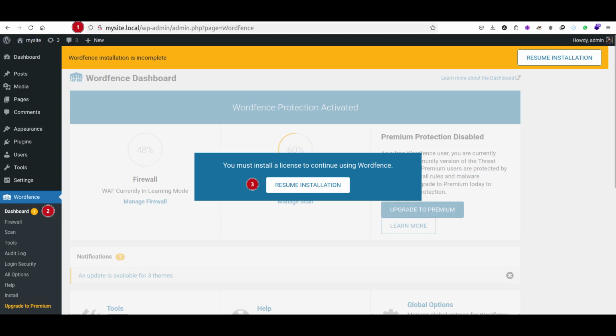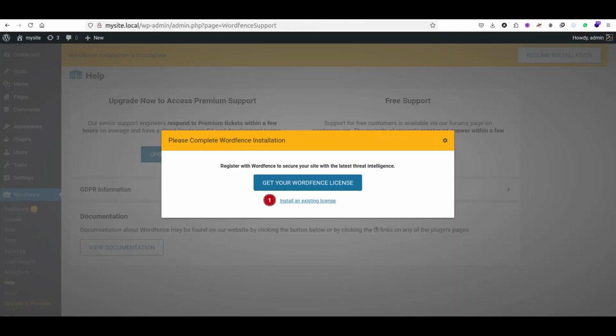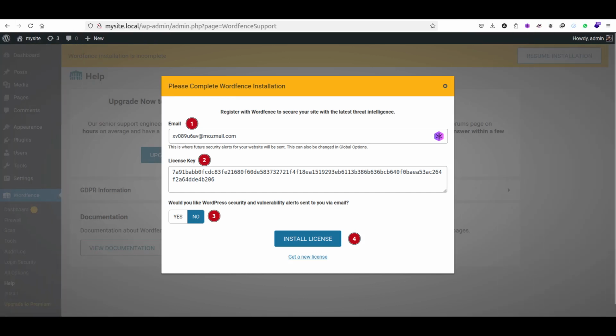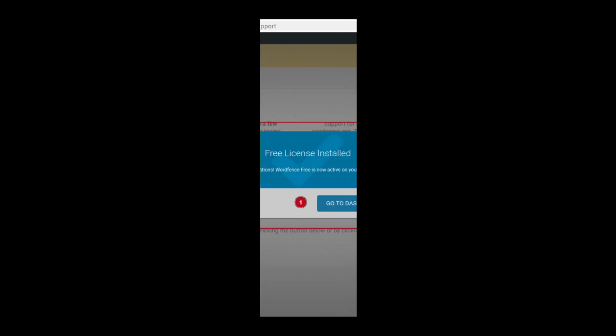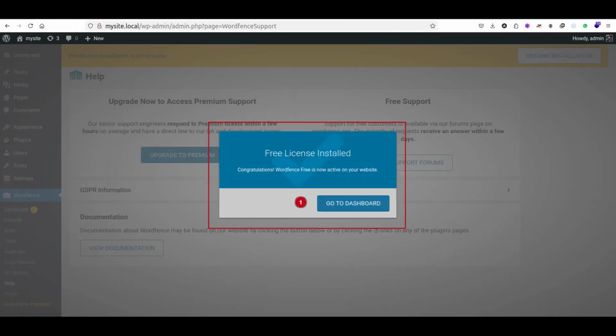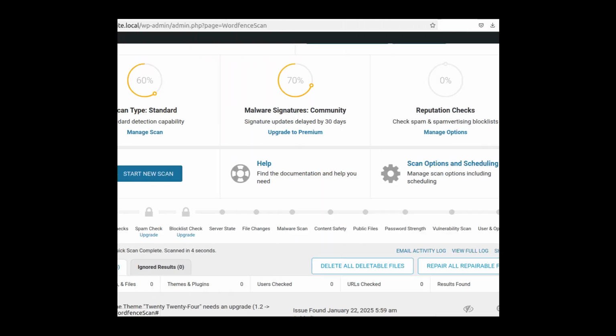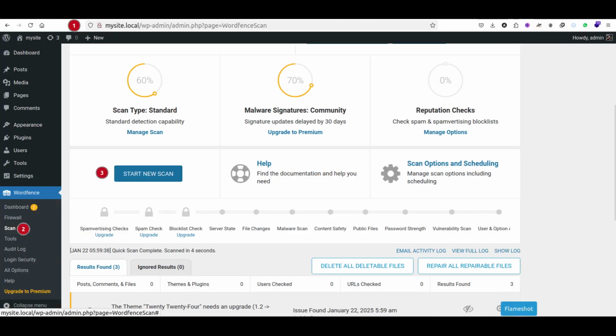Now navigate to Dashboard menu under WordFence. You will see a pop-up that says Resume installation. Click on it. After that, another pop-up will show up. Click the link that is marked with number 1. In the pop-up form, fill up the form with your email address and license key. Make sure that the email address should be the same as before. Now click Install License. You will see a confirmation. Now you may proceed to Dashboard to complete the next step.